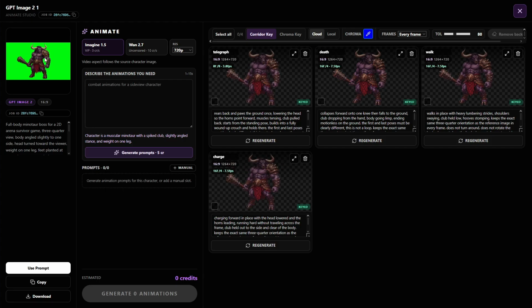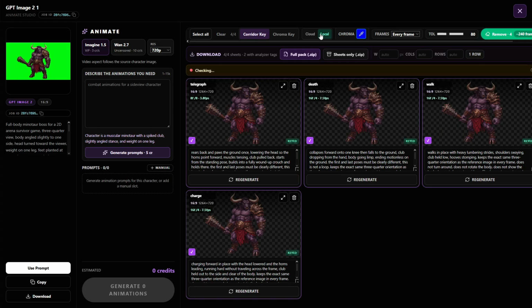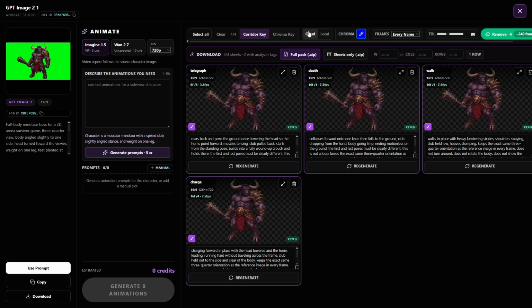And by the way, this will by default come with a background, so you will have to select them all. And then to remove it, you can either use Corridor Key or chroma key. Corridor Key is a little bit more efficient, but will take a little bit more time. And you can either execute it on the cloud or on your local machine. Usually these default settings will work just fine. You can set the chroma color in the case that you're using a chroma key.